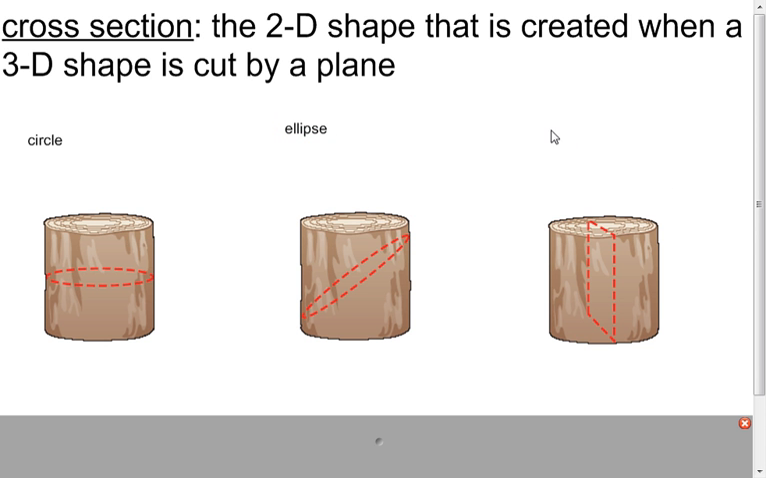And then in my last one, if I took this and I cut it perpendicular to the 2 bases, notice I'm going to get a rectangle out of this cylinder. Oops, forgot the G in there.